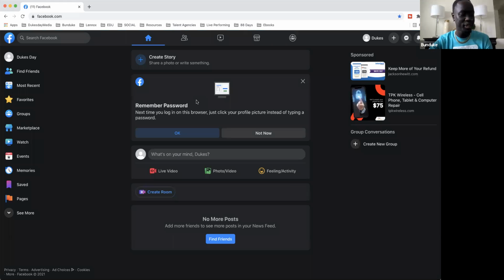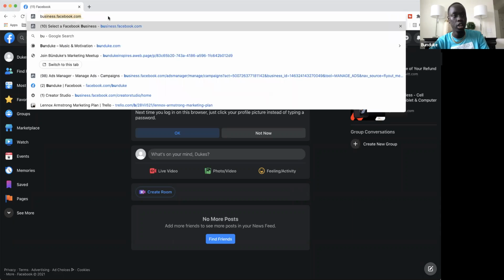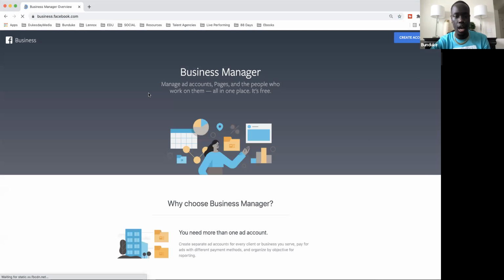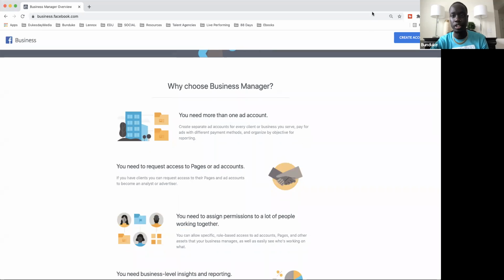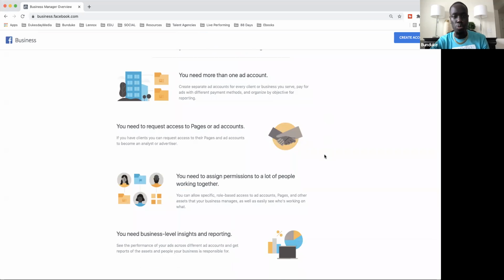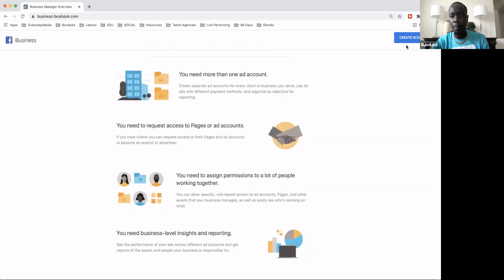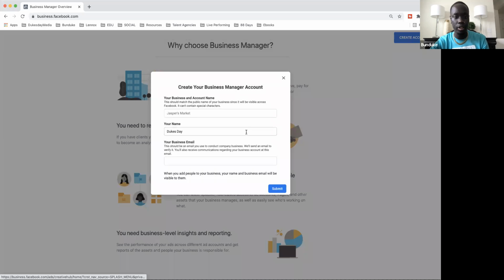All right, this is about to be really cool because this is a brand new, fresh account. So we're about to literally do it from the ground up. So the first step, I always say, go to business.facebook.com. This is where you're going to be able to set up your business manager. At the top right, we're going to go ahead and create an account.